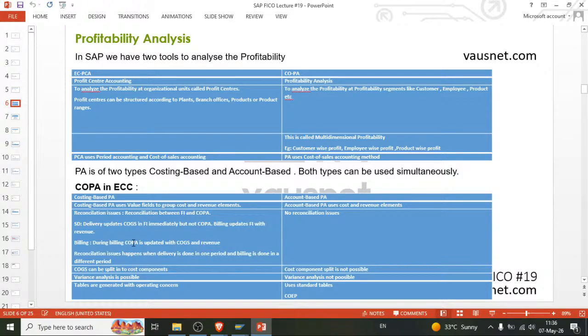During billing, profitability analysis is updated with cost of goods sold and revenue. Okay, so it's during billing, not during delivery. So there is a mismatch. Reconciliation issues happen when delivery is done in one period and billing is done in a different period. That is, conflict can actually come up.